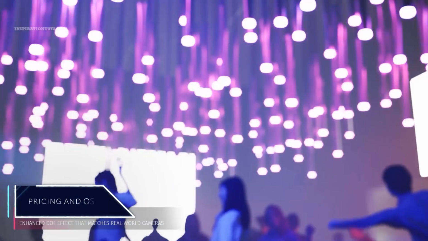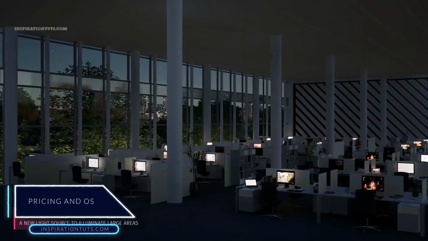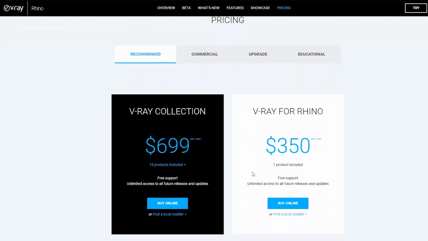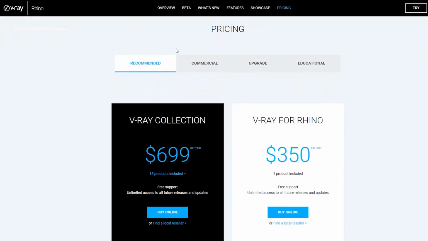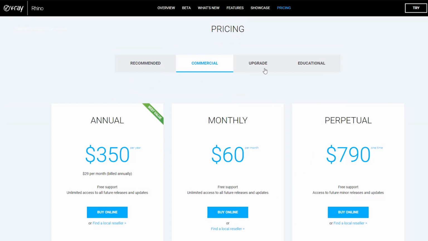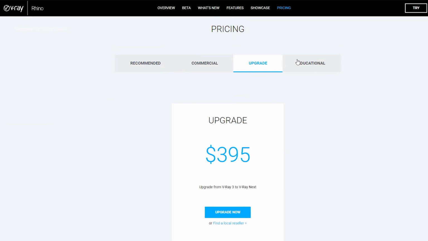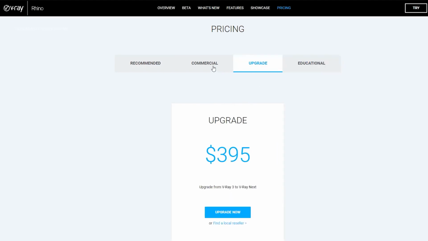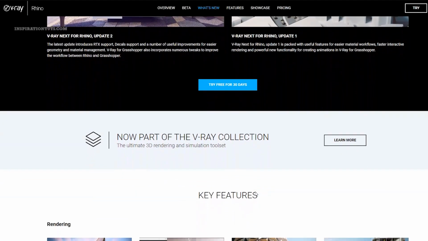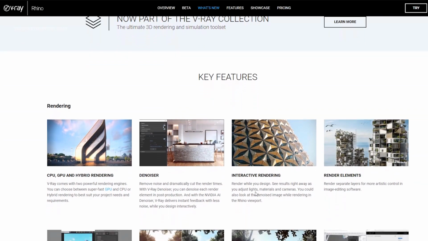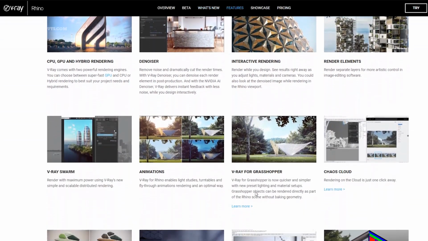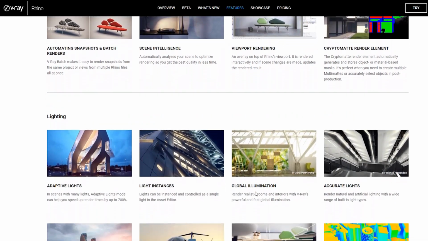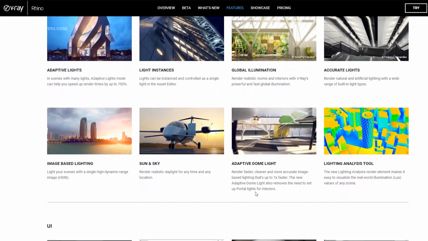Pricing and operating systems. Vray is available on both Mac and Windows. Its pricing is $350 per year with free support and unlimited access to all future releases and updates. You can also get the Vray collection for $699 per year. This collection contains 15 products including Vray, Phoenix FD, in addition to other products as well. This offer comes also with free support and unlimited access to all future releases and updates.